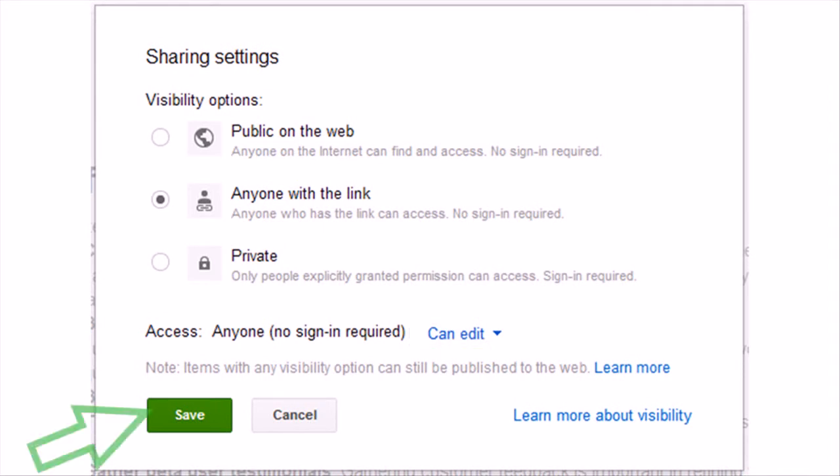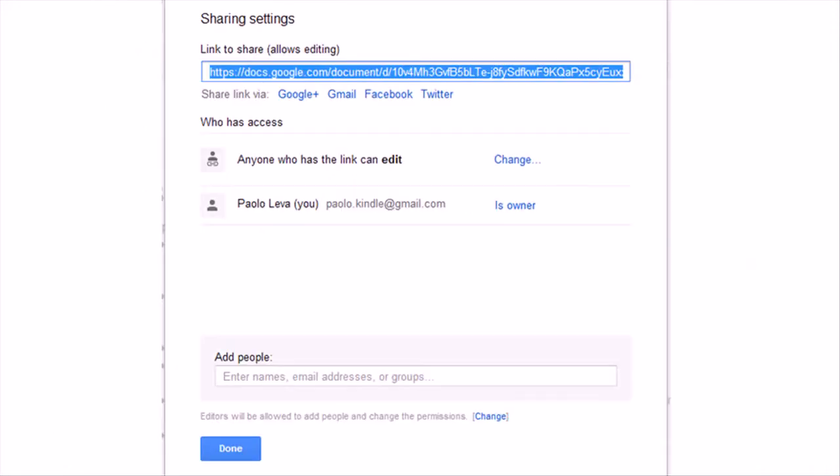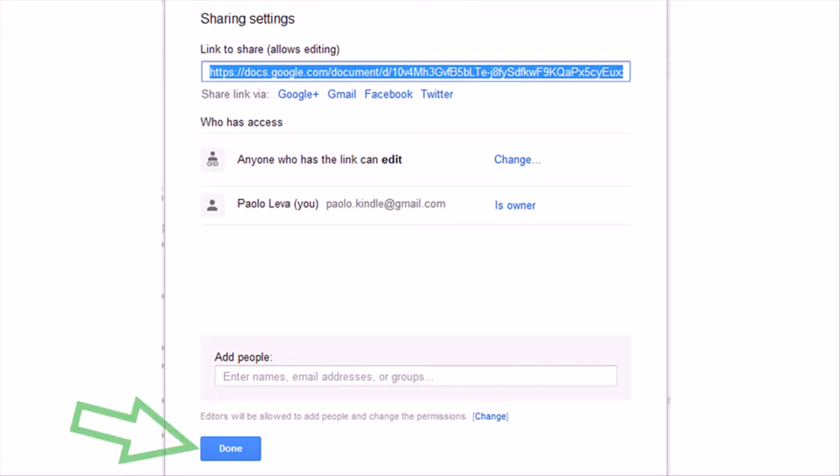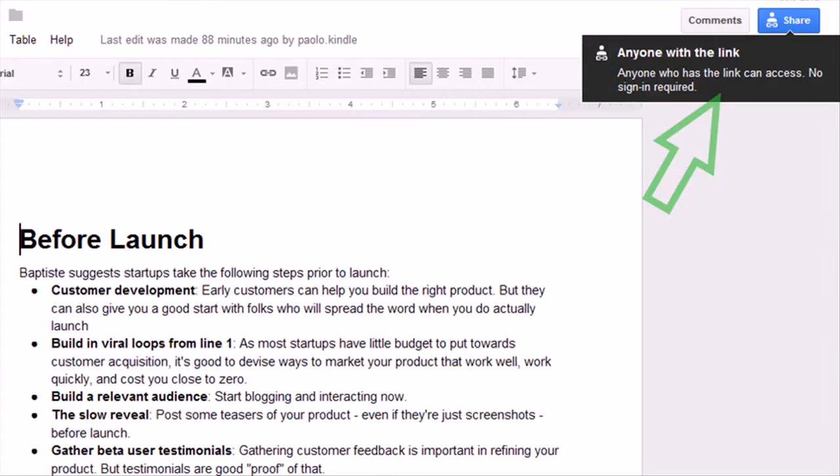We click on Save to save the changes. The sharing status is now updated. The link is also shown and ready to be shared. We only need to copy it and provide it to our collaborators. Let's click on Done to complete our procedure. Back to the document view, we can see that by hovering the mouse again over the Share button, we see the updated sharing status.